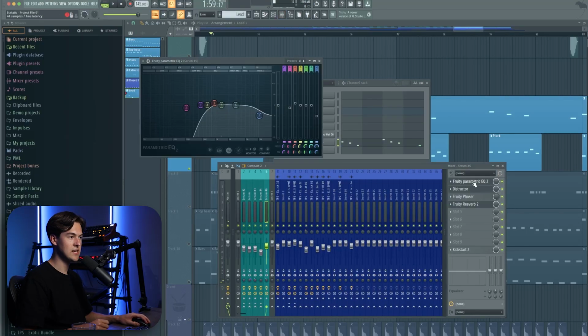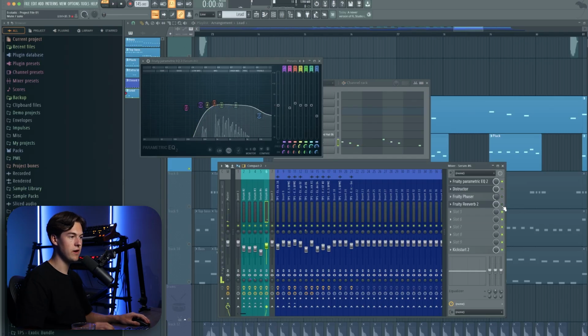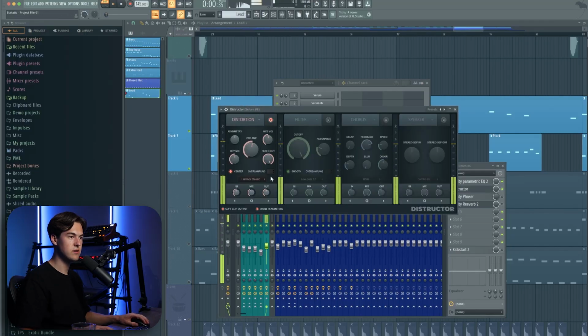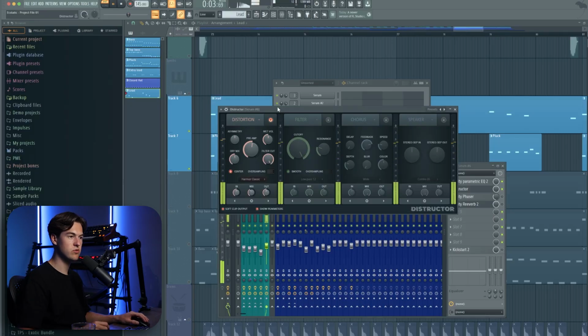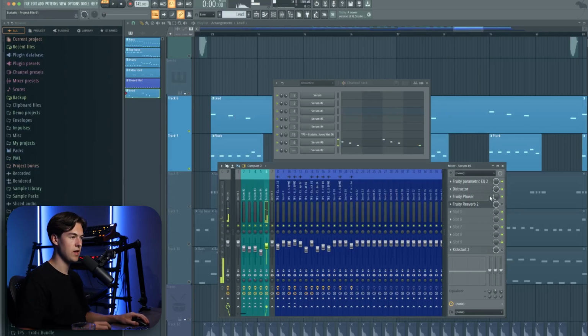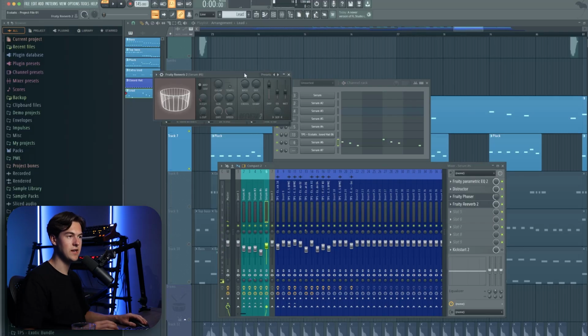For the effects, there is an EQ on there, which removes all of the low end and ducks a little bit of the treble, so it sounds a little bit more analog and warm. Then there is a Destructor, which adds a little bit more distortion to the sound. A Fruity Phaser, which creates this phasing-like effect, which you can hear in a lot of trance tracks. And a Fruity Reverb to make it sound really big.